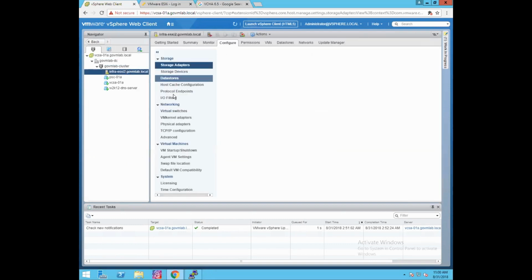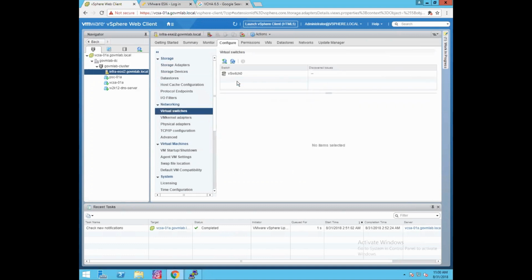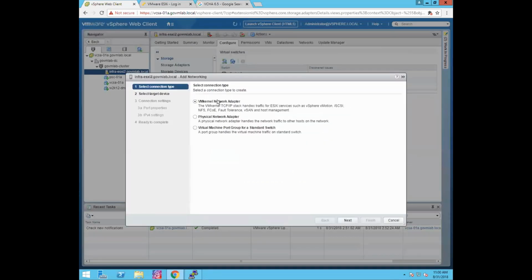So let's click here and go to our ESXi host, Configure, Virtual switches, and let's create a new port group. So we are going to create a virtual machine port group for the standard switch.